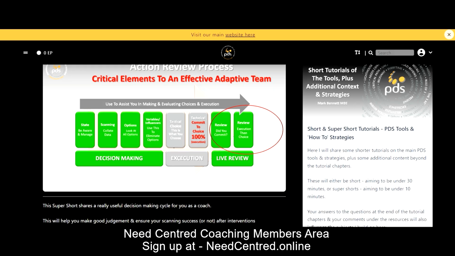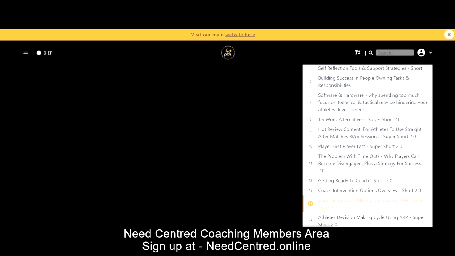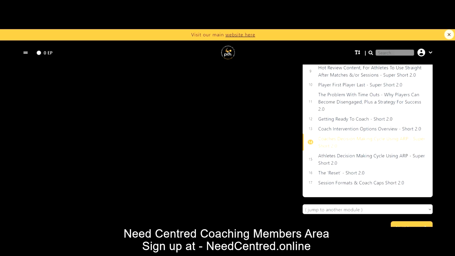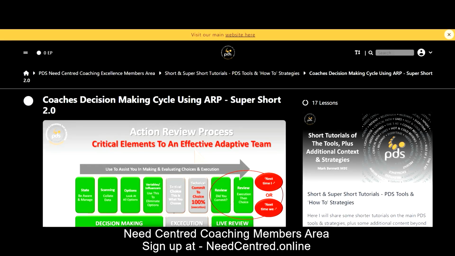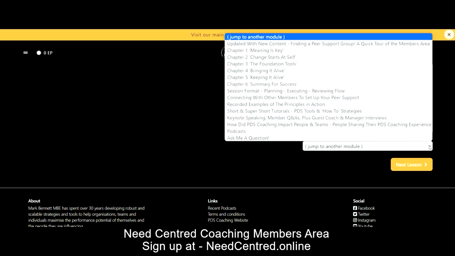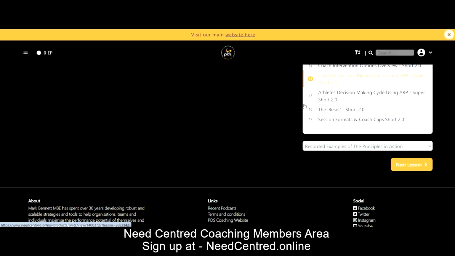So you can see these are really useful, and I aim to keep these under 30 minutes, so they're nice and flash. Some are a lot shorter. So you can now guide down here, or you can go back up here for the main area. So let's use this as a navigation. So let's go into the recorded examples.